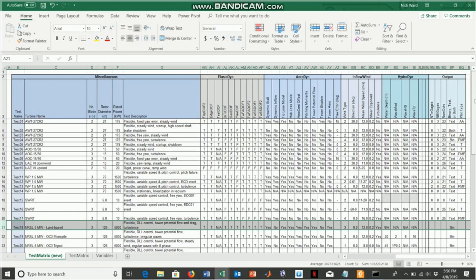So there's an AWT, a UAE 6, an SWRT, and the NREL 5 megawatt turbine that a number of literature sources have used in order to fully compile this program, and a number of different pilot studies and case studies have been done using this particular turbine as well as some of these others.